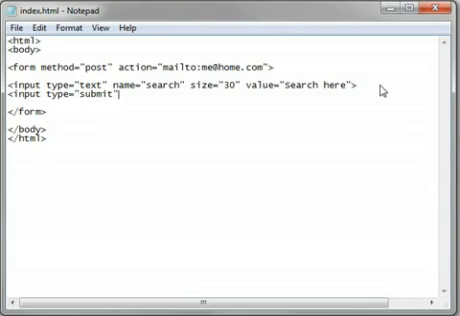Now, if you're wondering what type submit equals, think of how you would get this information from point A to point B. You have to submit the information, or, as I'll explain in a minute, you have to post it.